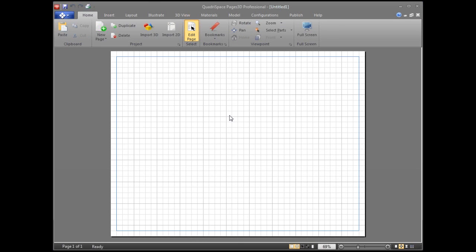So when I hit New Document, what I'll be given is a blank page in Pages3D, and we can begin to author on this page by adding our own 3D, adding our own text, adding interactivity, and such. Before I do that, let me do a quick run through of the ribbon.